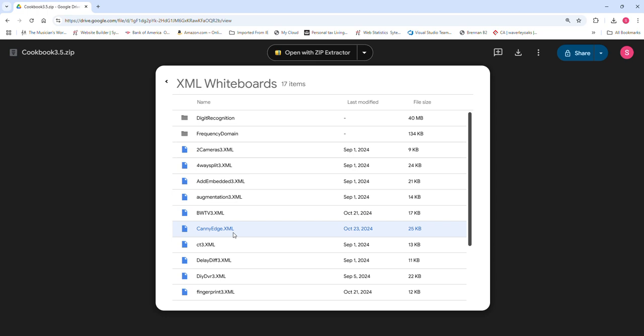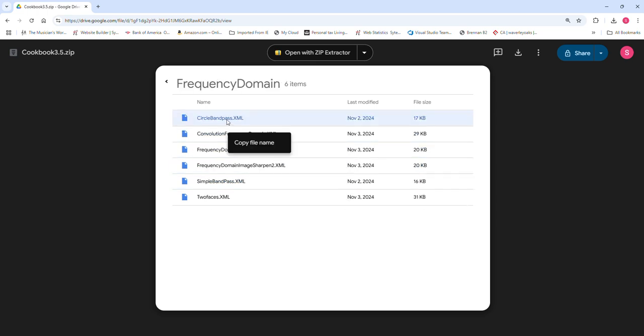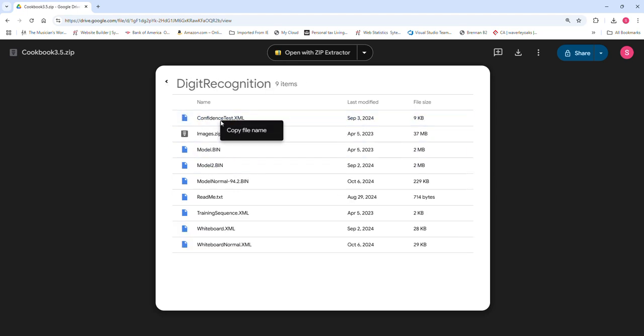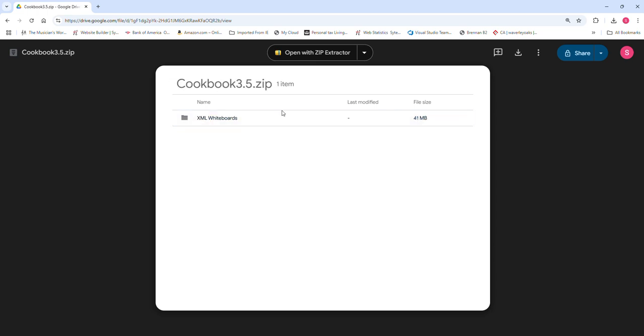The Imaging Whiteboard XML file is here as well, so you can just run those up in your own. There's all the frequency domain recipes there, and we've got the digit recognition, so we've got all the neural net models there and the whiteboard, so that you can load that up and try that as well. So, I'll say that's not in the product, but you can get it from the website.